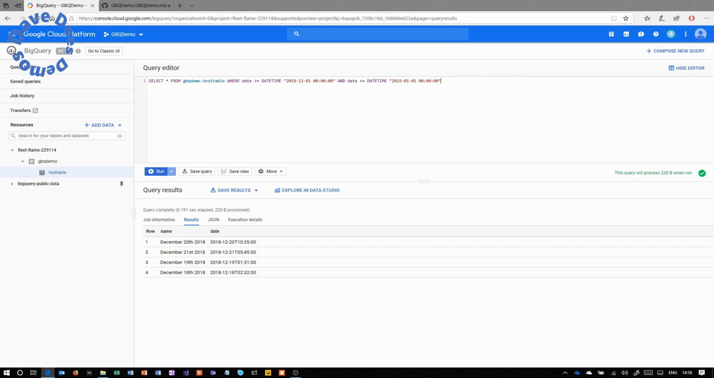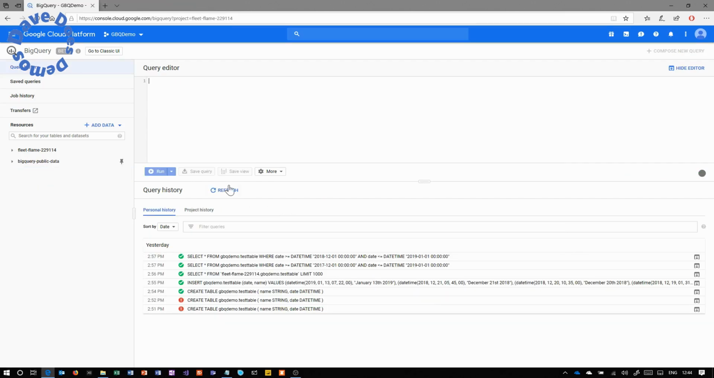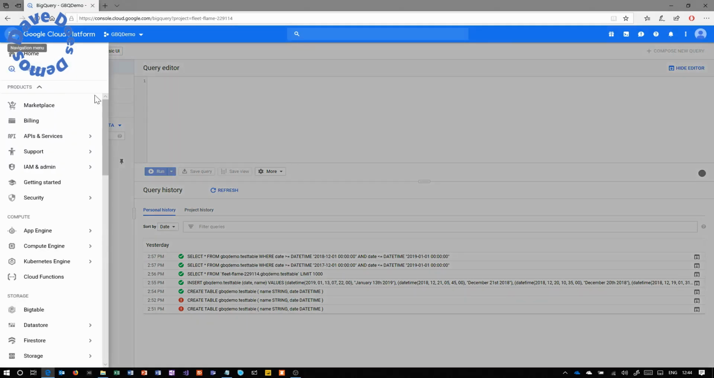So we've got that query working now, and we'll save that for later. So normally you kind of copy that into a notepad or something. So next we need to create some credentials for Data Factory to connect. For that we're going to come into the menu and go to APIs and Services and then Credentials.